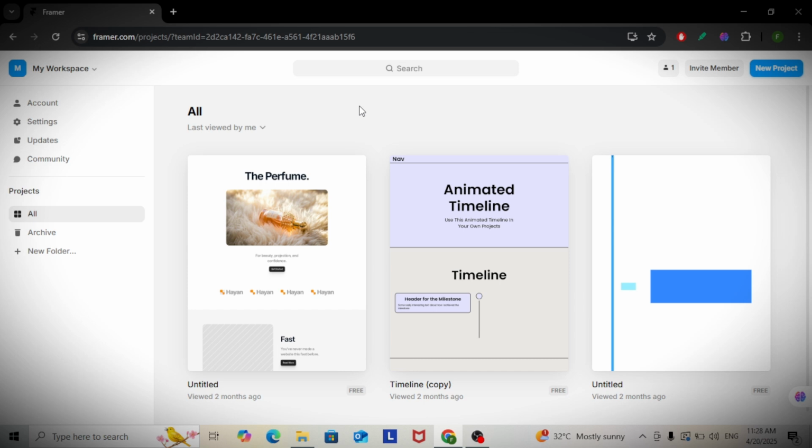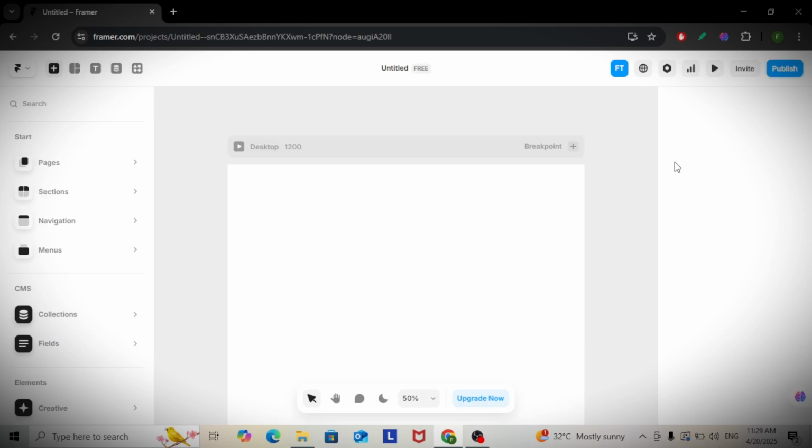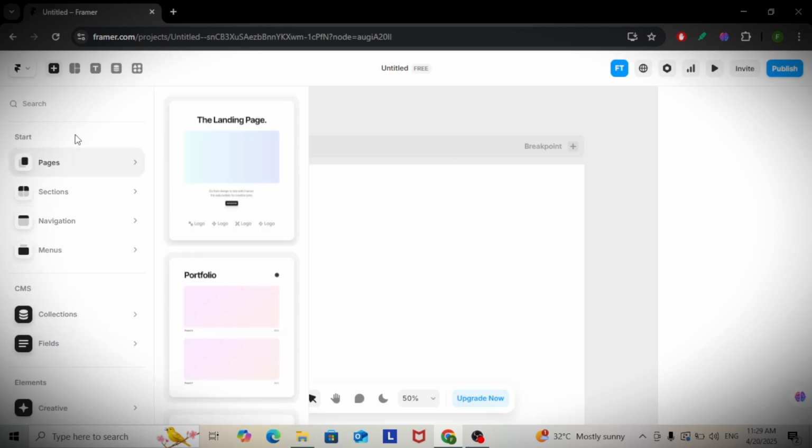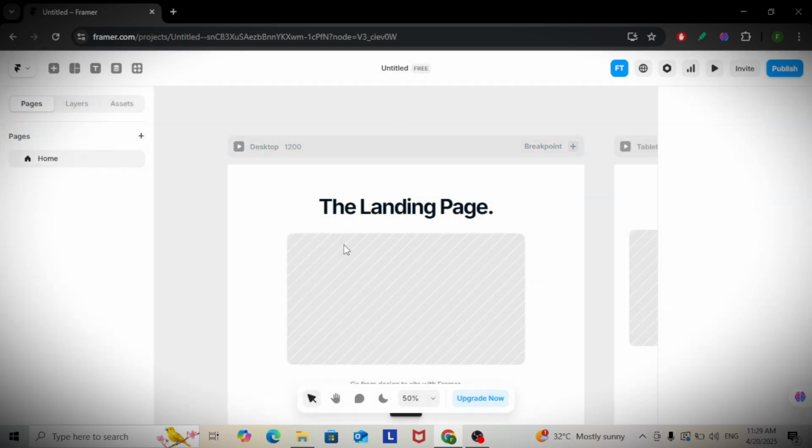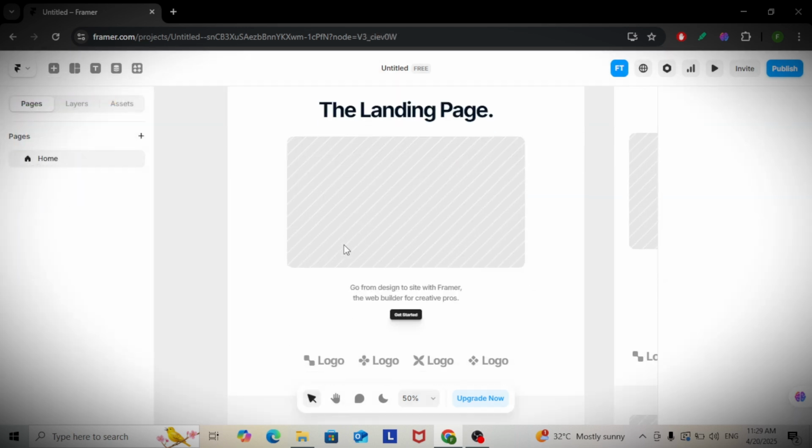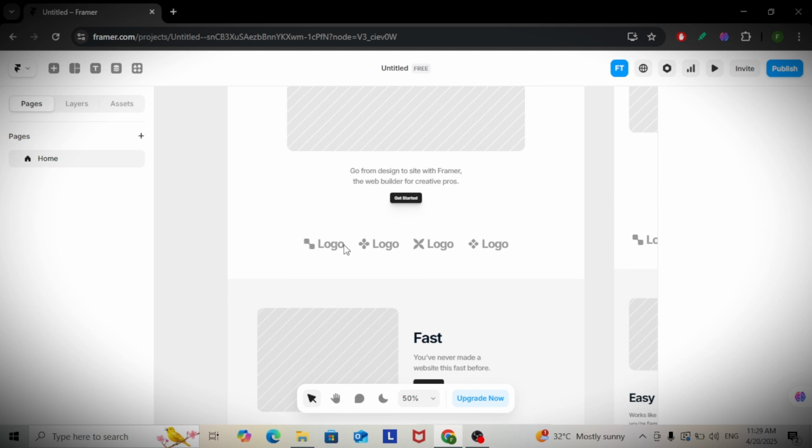To begin, log into your Framer account and click on New Project. After that, you may choose a template if you want a head start, or you can also start from scratch. Now use the left panel to drag and drop elements like text, images, and buttons. For example, let's click on this Pages right here and then drag this page here, or you may also click on Add Page. Framer makes it easy to adjust padding, layout, and mobile responsiveness with visual tools.